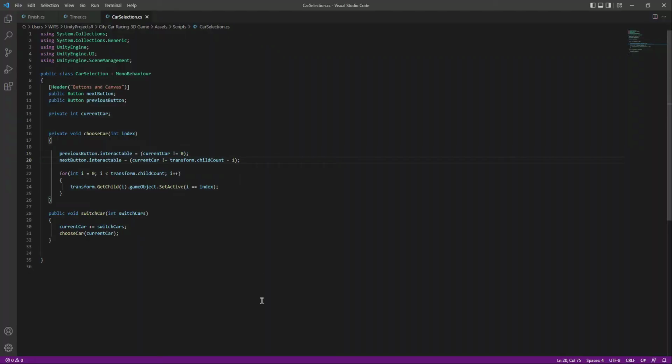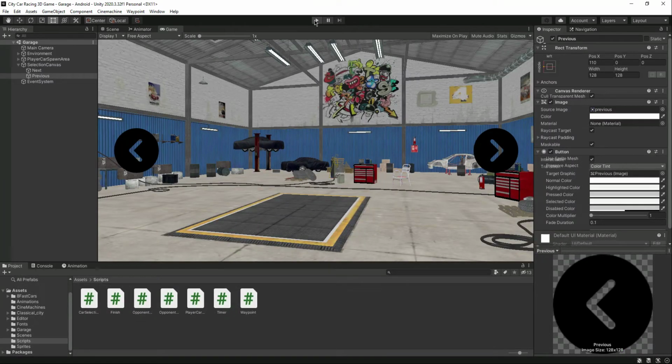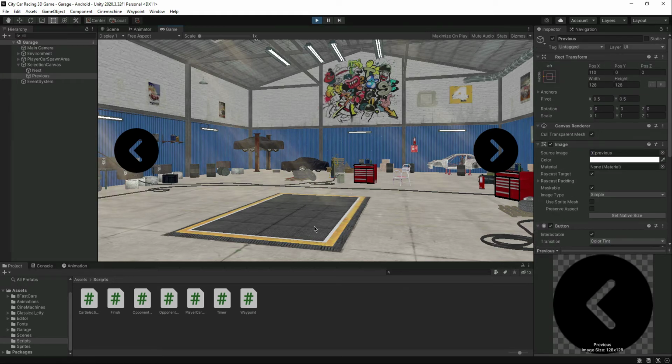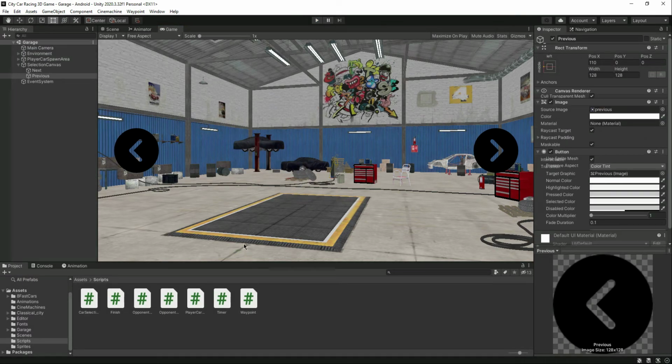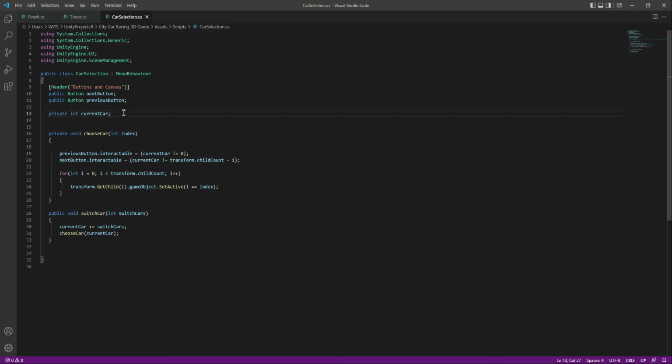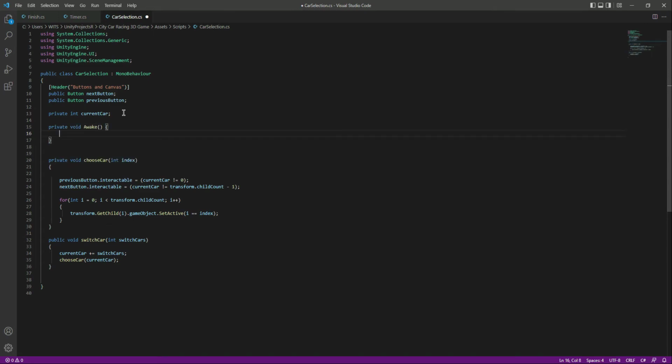And also guys, we want to activate the first car when the game starts. If you see right here, when the game starts, we don't have any car enabled. So let's enable the first car in our menu when the game starts. For that, right here at the top, let's add the awake function, and then we will say choose car. And let's select the first car.